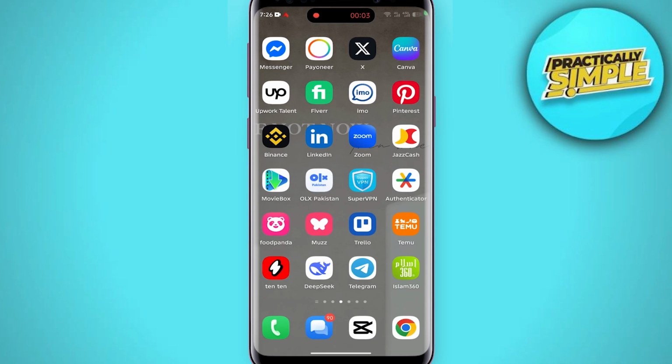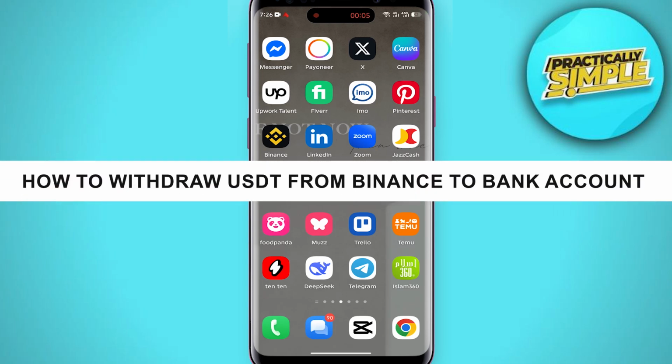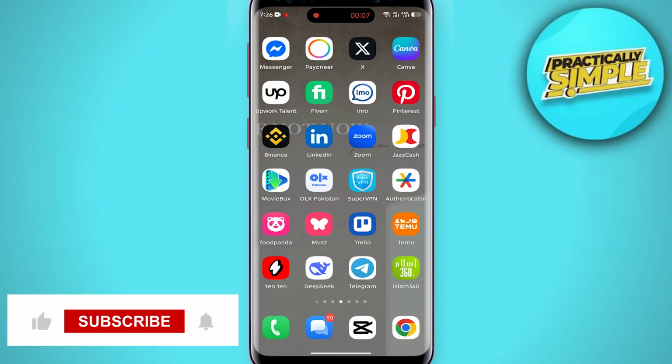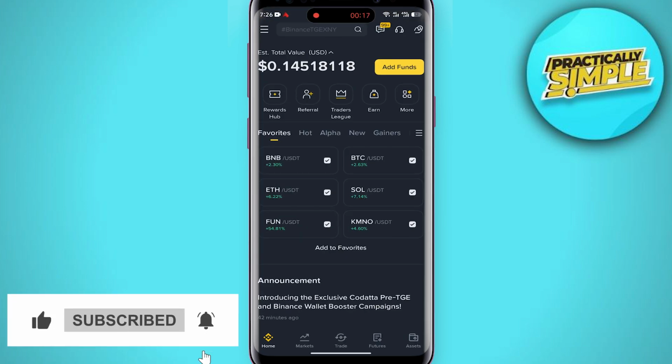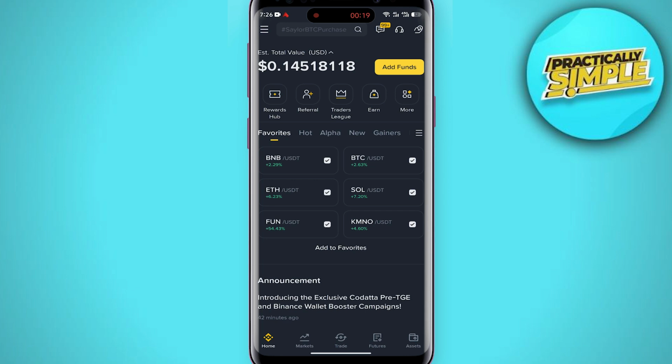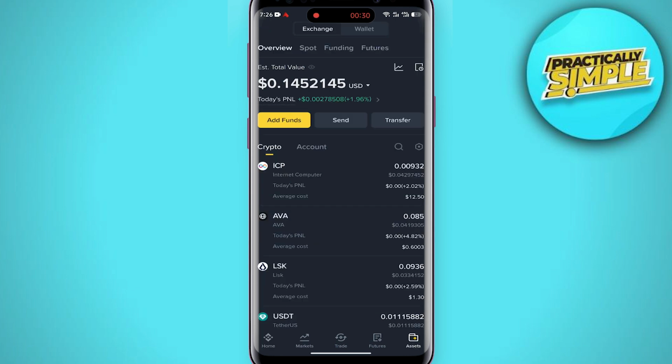In today's video, I'm going to show you how to withdraw USDT from Binance to bank account. First of all, open the Binance application on your mobile and make sure that you are verified on Binance. Now tap on this assets tab in the bottom right corner here.